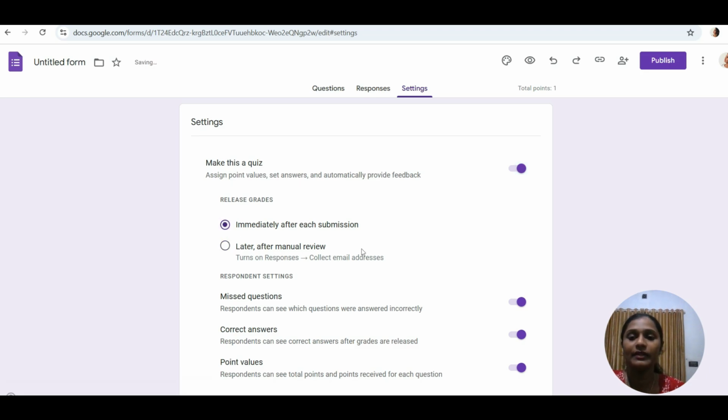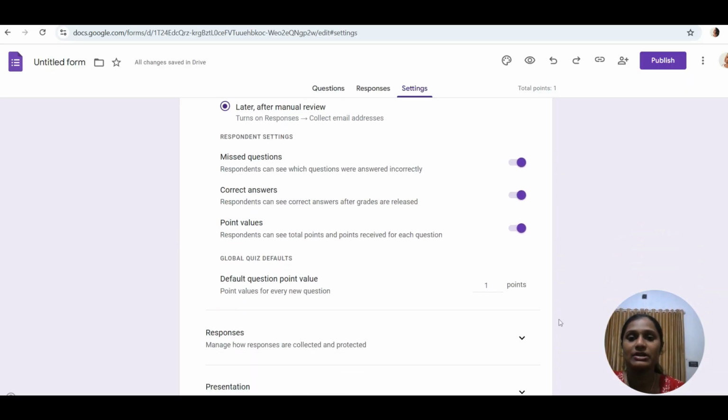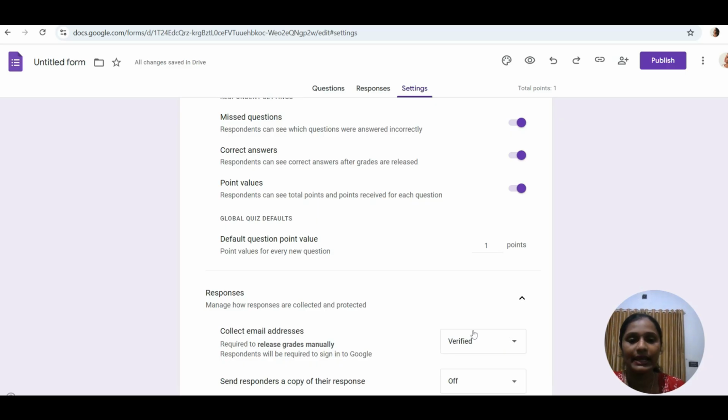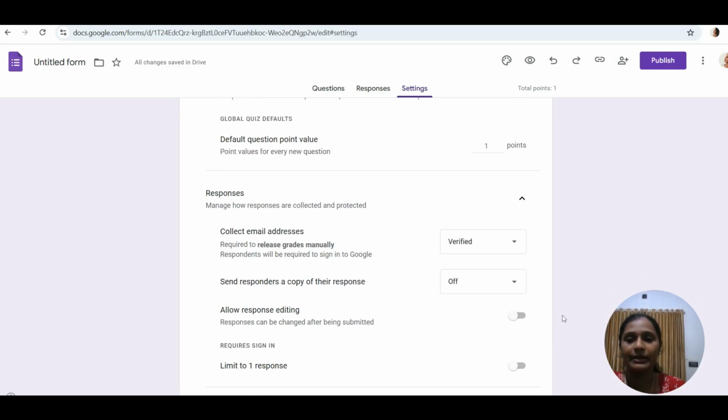Okay, then here the response settings are given down over here. That is, missed questions: the respondent can see the questions which were answered incorrectly. In the same way, correct answers: the respondent can see the correct answers after each grade is released. And point values can be shown to them, that is, the total points and the points received for each question can be shown to the respondent. Okay, and here you can set the points, that is, how many points you are giving to each question can be mentioned over here.